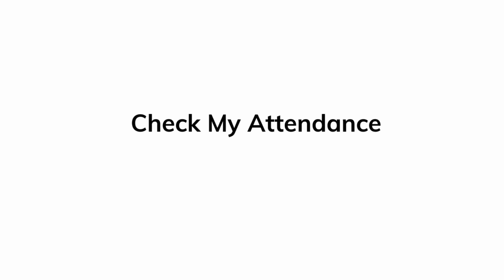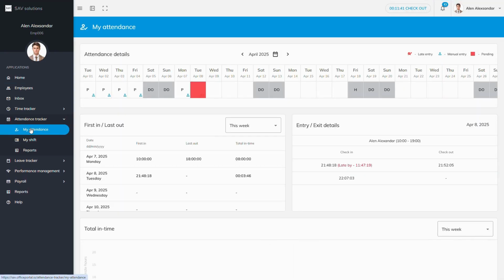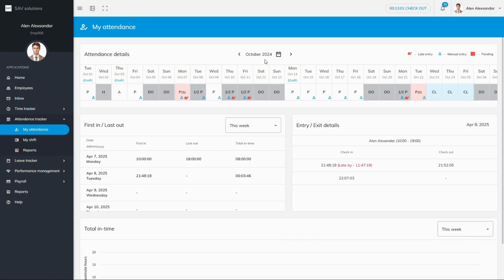Check My Attendance. To check your attendance, go to the My Attendance section under Attendance Tracker. You can see Monthly Attendance widget. The days you were present are noted as P. The days you were present for half a day are noted as 1/2 P.